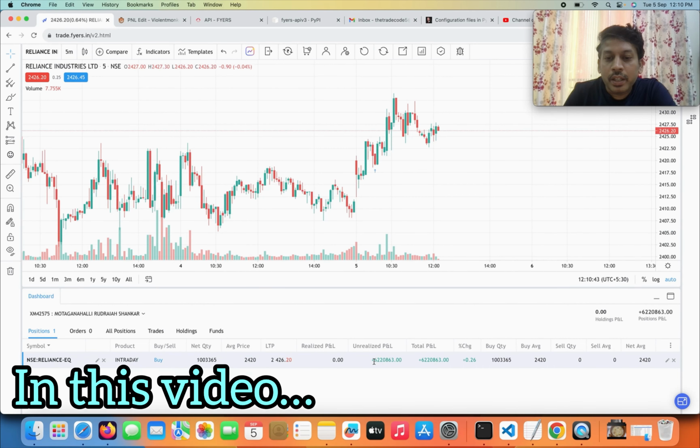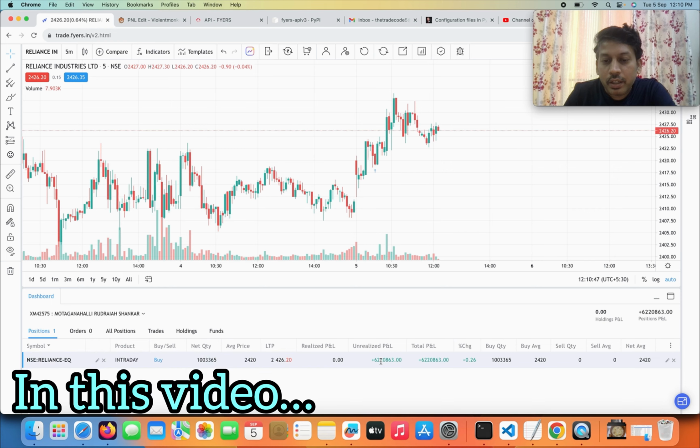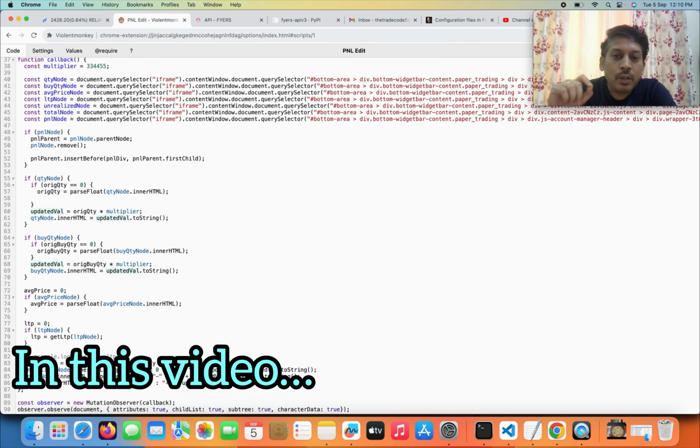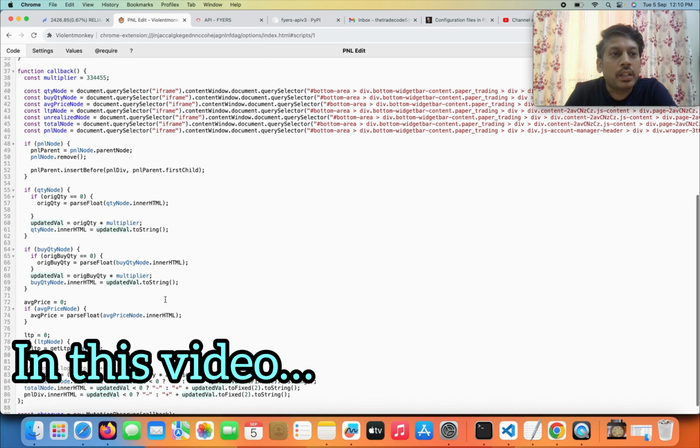So now I am making 64 lakh 21,000, 62 lakh 20,000 odd PNL. I keep updating that value so that you don't get to see the original value at all. So that is what is happening here.